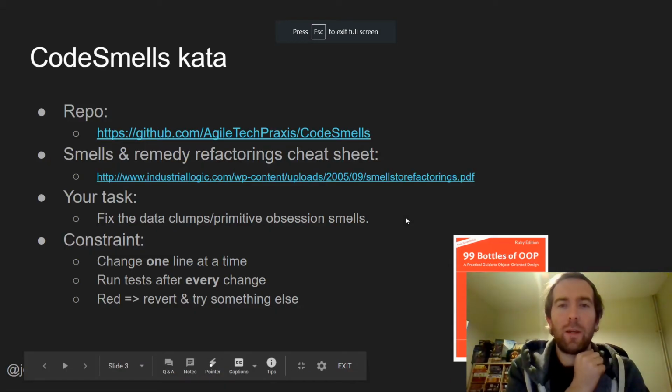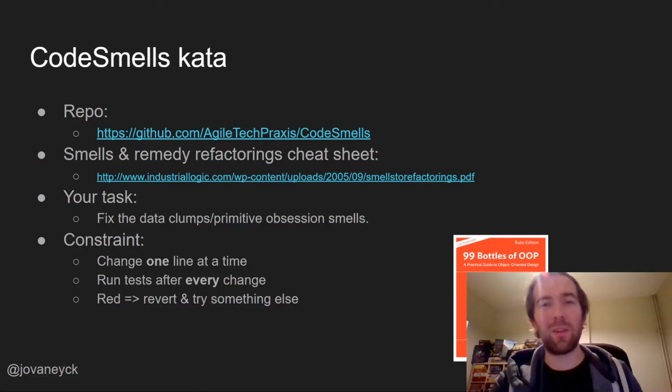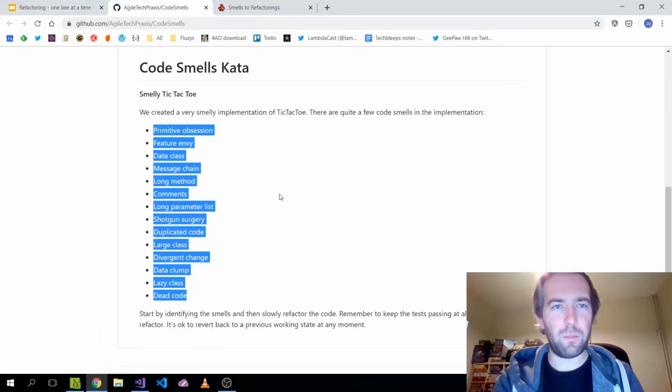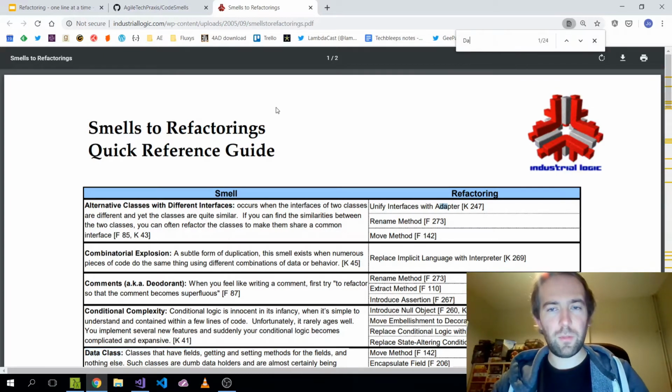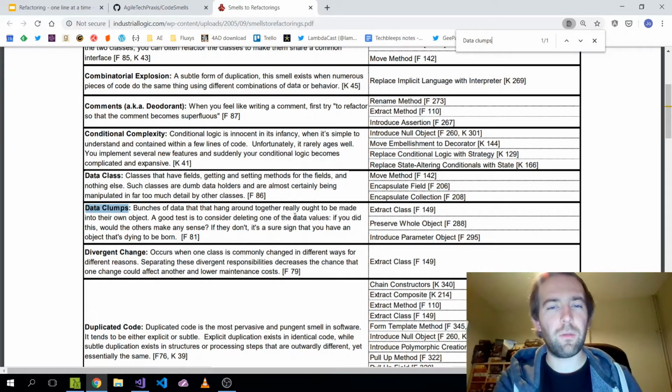So we have the code and we have a list of smells to refactorings. What are we going to do? Well, the refactoring we were doing this weekend that was going so badly was to fix a data clump or a primitive obsession smell. Let's go back to the cheat sheet and see what we mean. Over here you have, no, that's data class. I'm looking for the data clump smell. There we go, data clumps. So data clumps are bunches of data that hang around together, and they really ought to be made into their own object. And this is what we'll be doing today. So the refactoring we're going to be using is called extract class.